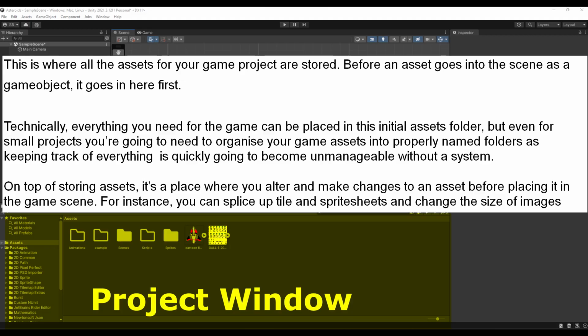The project window. This is where all the assets for your game project are stored. Before an asset goes into the scene as a game object, it goes in here first. Technically, everything you need for the game can be placed in this initial asset folder, but even for small projects, you're going to need to organize your game assets into properly named folders, as keeping track of everything is quickly going to become unmanageable otherwise.